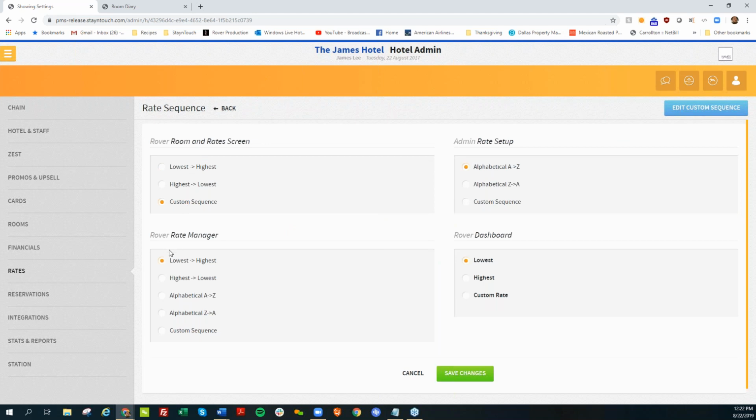You can also look at Rover Rate Manager. If you wanted to add that custom sequence in your Rate Manager where you do your yielding, you can do so there as well. And then you could also do it in your admin rate setup on custom sequence. When you get into your rate configuration, it will sort it the way you have it in that custom sequence.